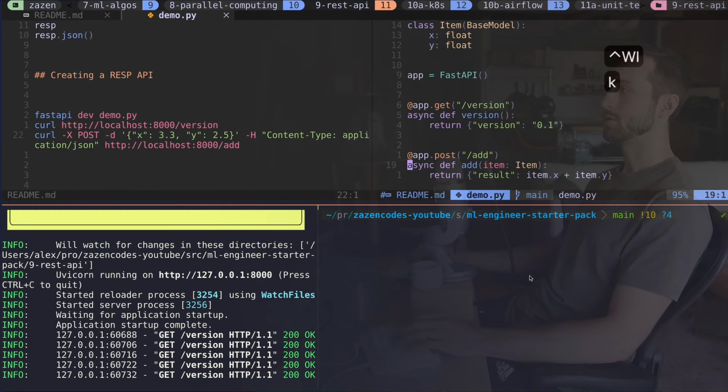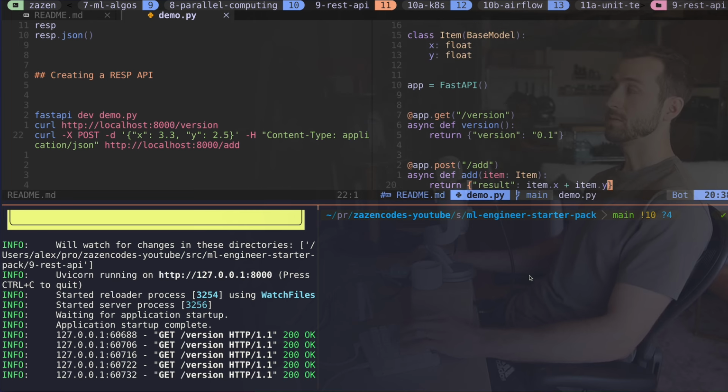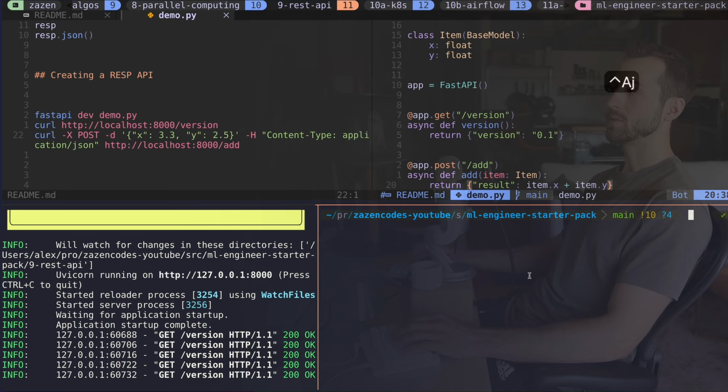So now I want to make a post request and I want to use this add endpoint. And you can see that in FastAPI it's taking in an item, and the item is going to have an X and a Y. So what this means is I need to make a post request with data that has an X and a Y field.